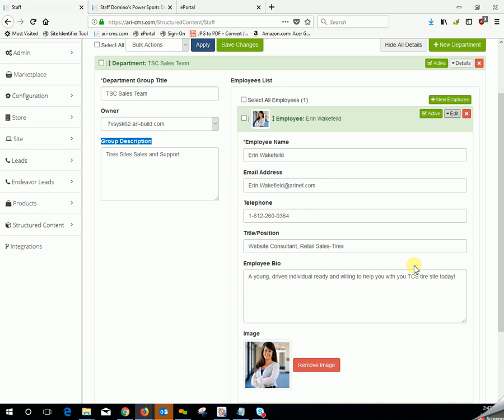Keep in mind as you're going through and setting this up, the only required field for this area is employee name. So if you don't want to include the rest of this written information or the picture, you do not have to. Then, once you've got all of your employees added into this department, you would create a new department and complete those steps again.